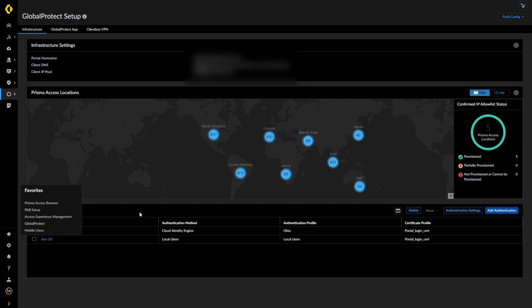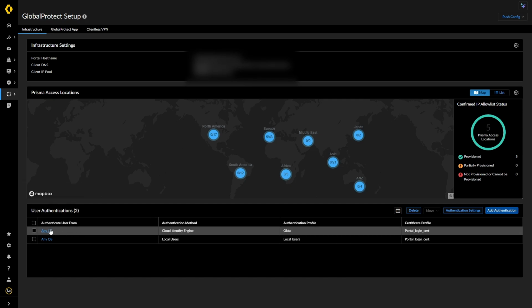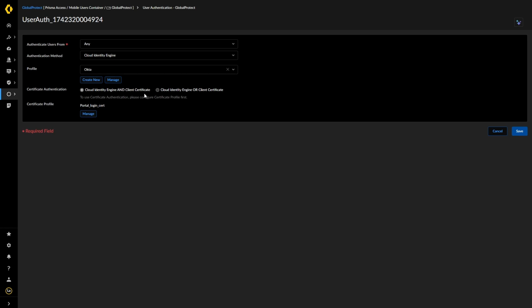what I need in my authentication, if I just click into this, is I need the Cloud Identity Engine and client certificate. Now that is only valid, it's there by default actually. So when you first come into this screen, you'll see this, and that's selected by default. But it needs the certificate profile to be created and put in here for that then to be enforced. Okay, so it's either and certificate or or certificate.